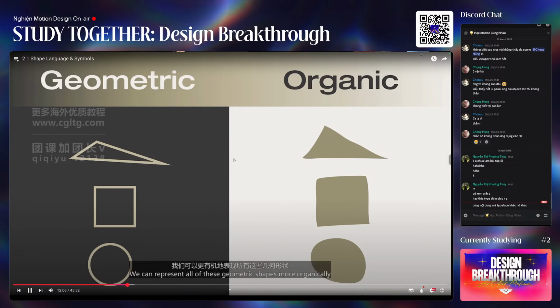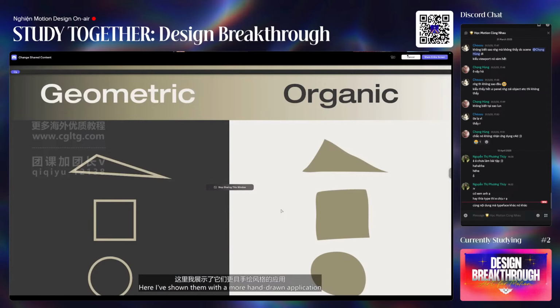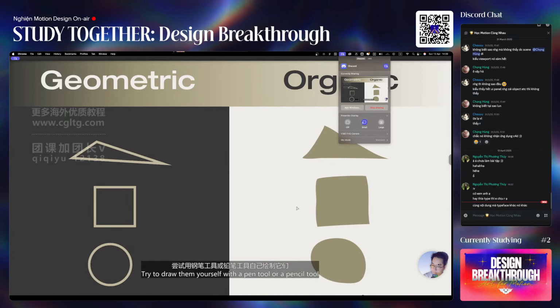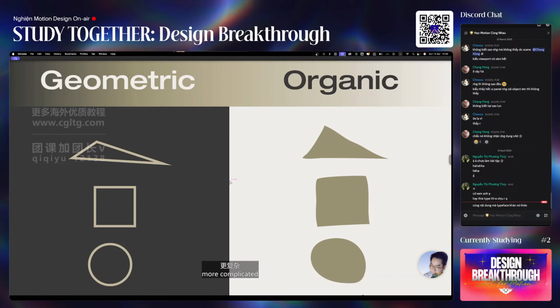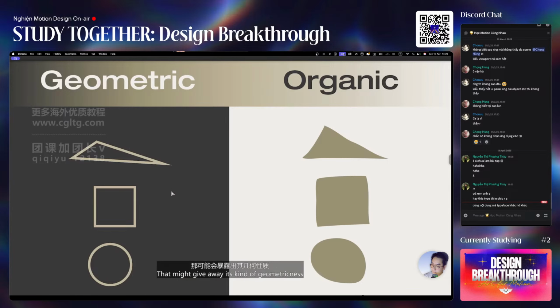We can represent all of these geometric shapes more organically. Here I've shown them with a more hand-drawn application. And I would recommend, if you are creating shapes like these that are loose versions of geometric shapes, try to draw them yourself with a pen tool or a pencil tool rather than starting off with a geometric shape and then adding vertices or points to make it more organic, more complicated. I think it's quicker to get a more natural result if you're not starting off being constrained by the existing angles and points that might give away its geometricness.